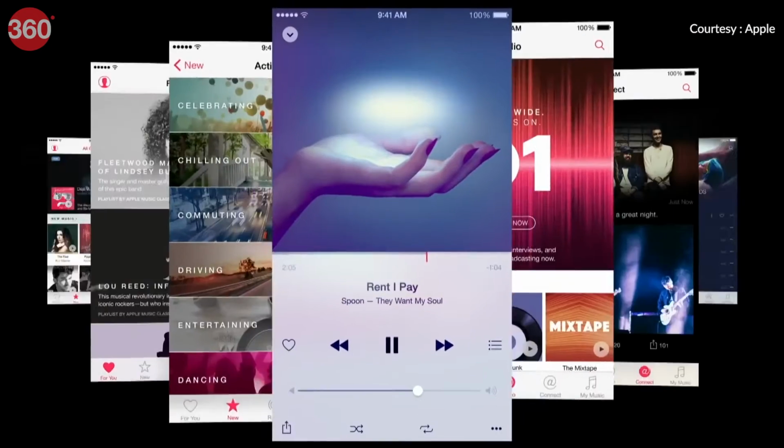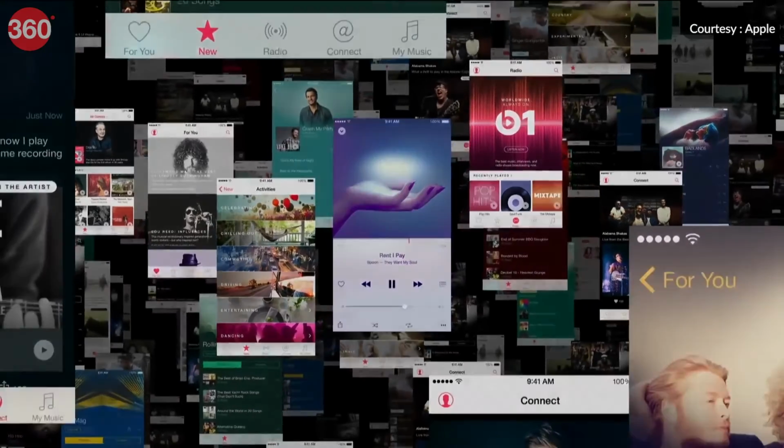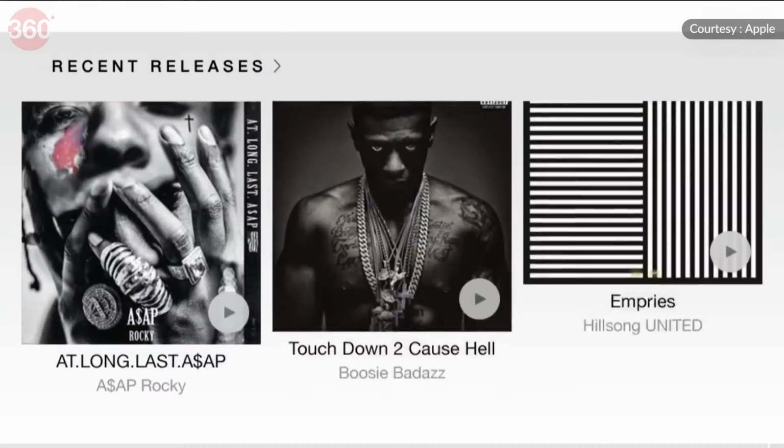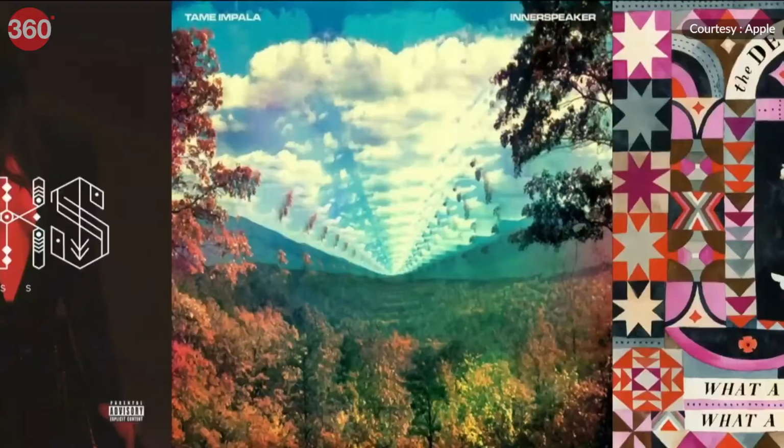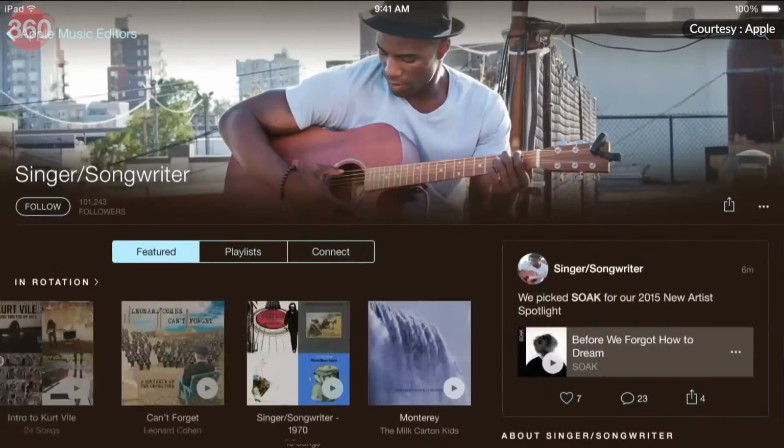Apple's music streaming service, Apple Music, has over 100 million songs, and that number keeps increasing. But if you are paying for this service, are you making full use of it?